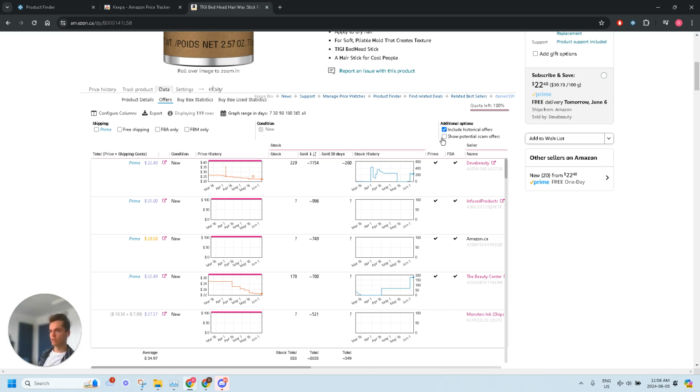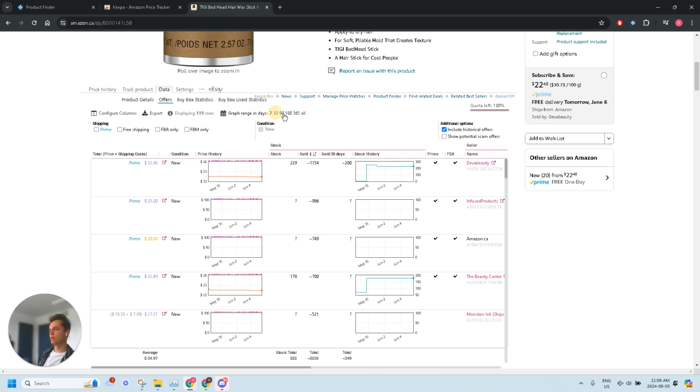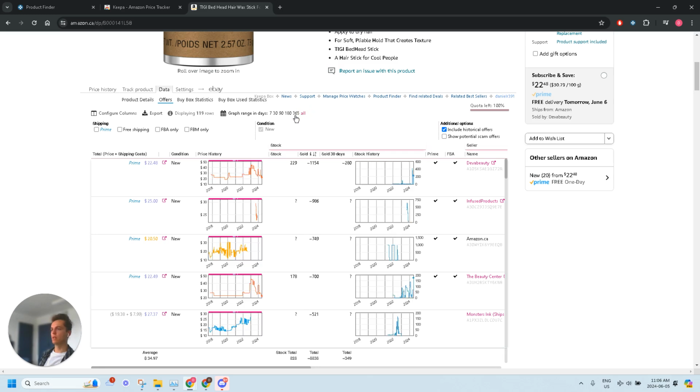We also have this show potential scam offers. I just leave it off. I've never seen it really do anything, but I don't want to see scam offers, so I'm going to leave it off. Then over here we have the date ranges, similar to the Keepa graph, so we can sort through 7, 30, 90, and then go all the way up to the whole history of the product.